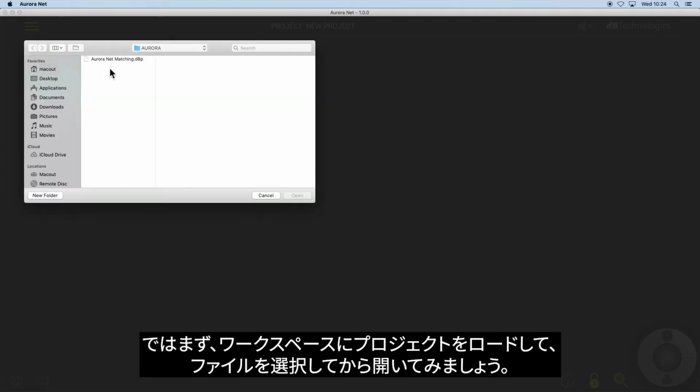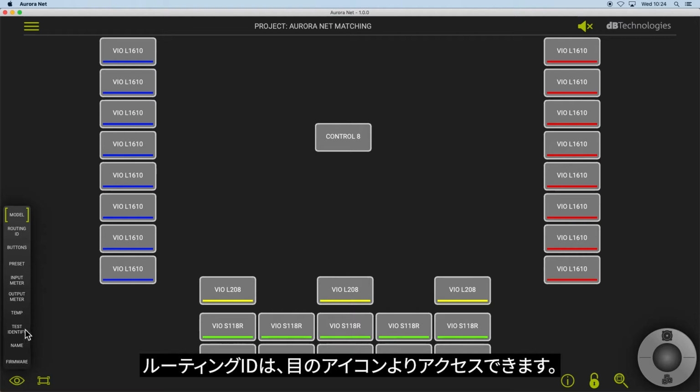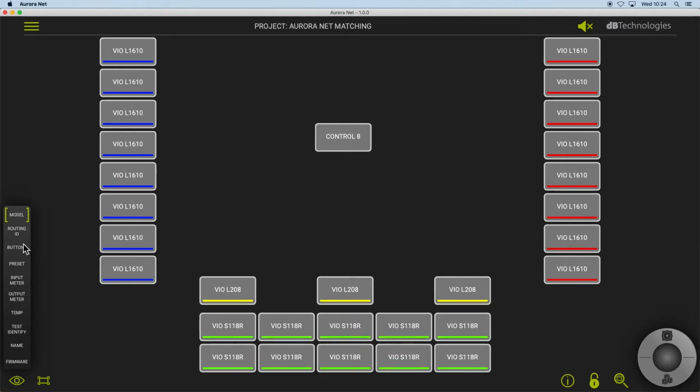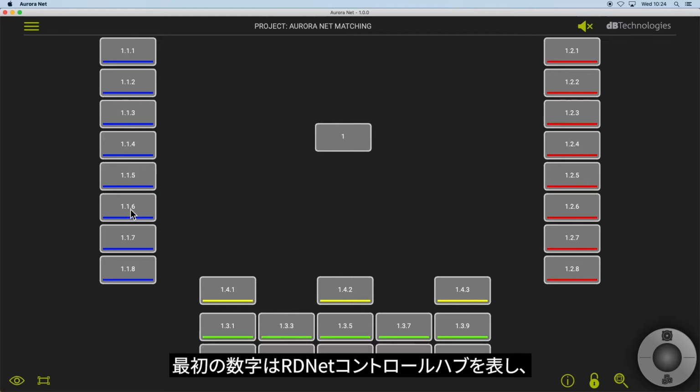Let's go to Load, select the file, and then Open. All of the positions, colors, groups, and EQs have been stored, as well as the routing ID. Routing ID is accessible through the eye icon. Once selected, each item will show three series of numbers, like 1.1.1, 1.1.2, 1.1.3, and so on.